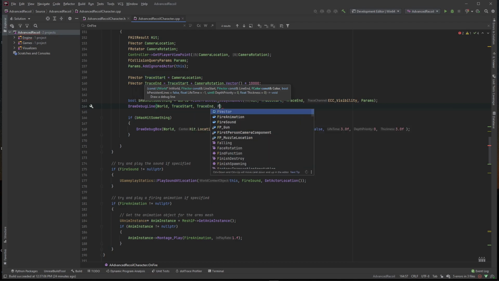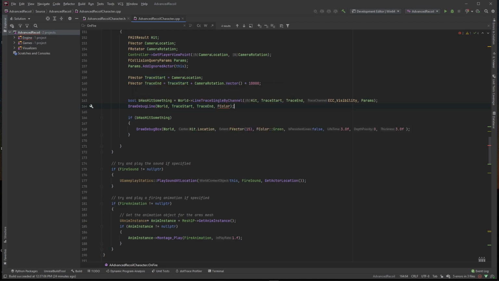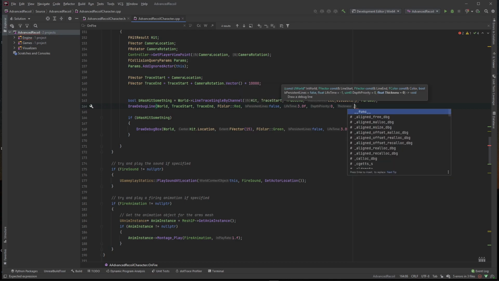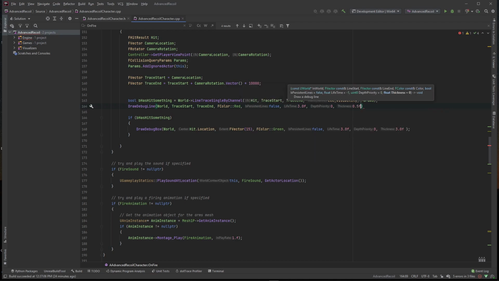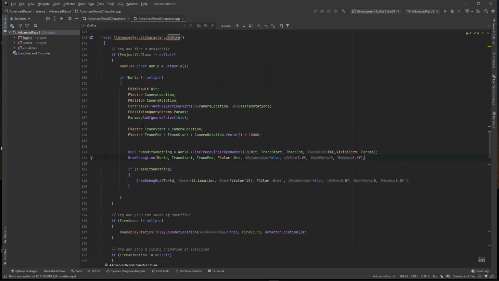We need to pass in a color. And we want to make this red. Persistent lines, false. What else is there? The lifetime, let's also make this not 30 seconds. 3 seconds. Depth priority is fine at 0. The thickness, let's make this half a centimeter thick. So 0.5 F. And go ahead and get out of that. So with this, we should be able to fire a line trace and see where that line trace is hitting.